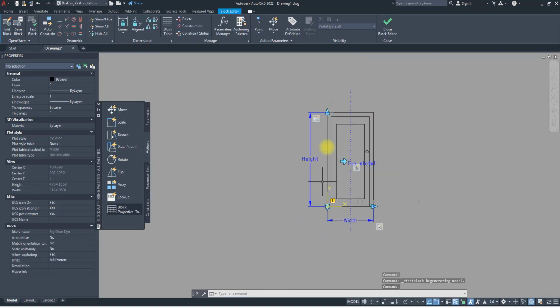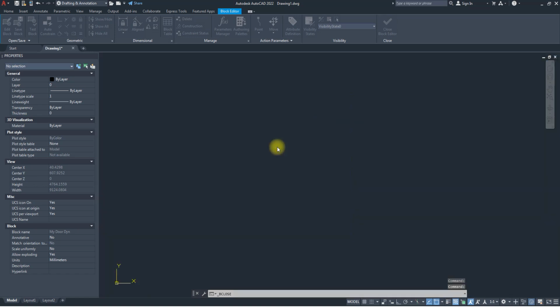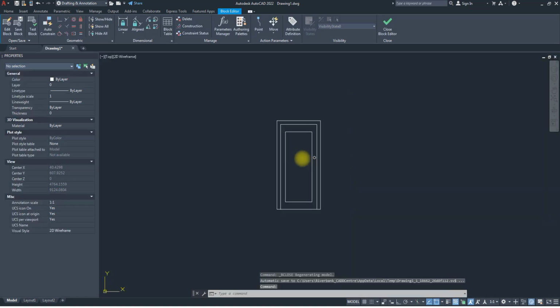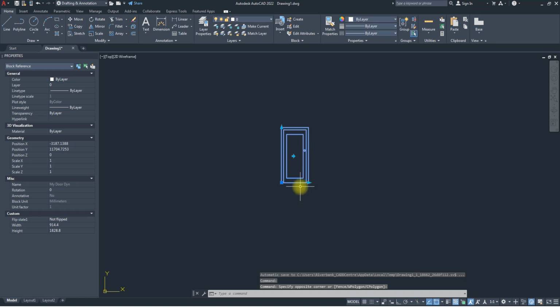So once I'm done with all these things, in the case of this guy, I think this is all I need. I'll just close the block editor. That's it. Save this to my dynamic block. That has been saved. So I can now come back, select this, and I have all these options.